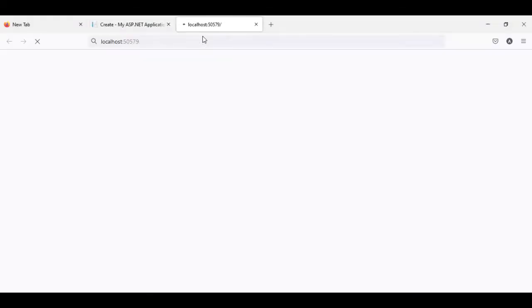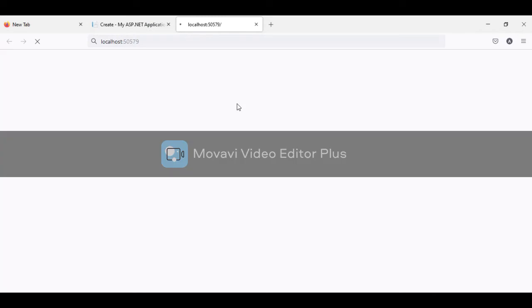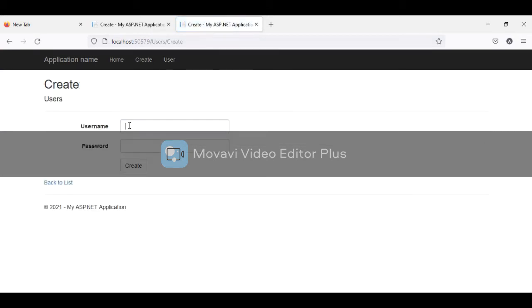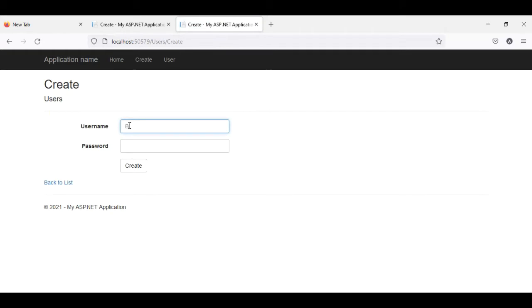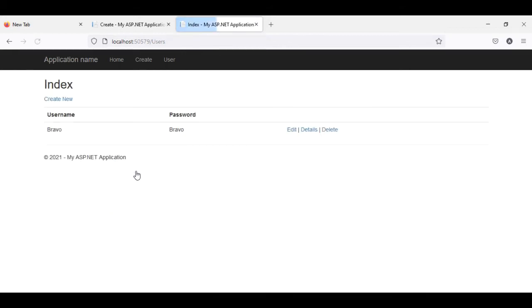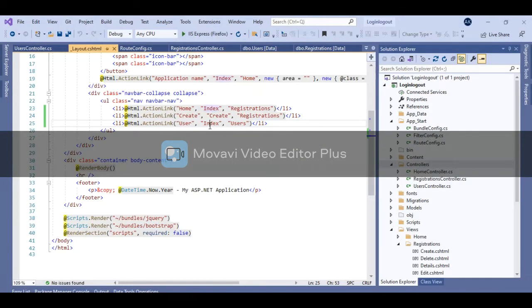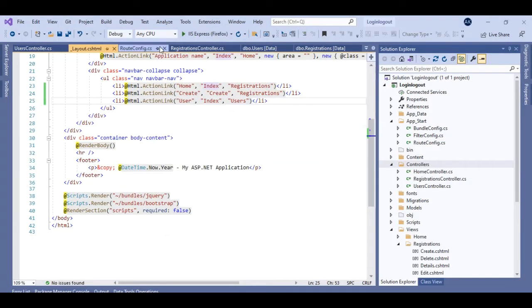Now when we click on this login page, as you have seen 10 seconds back, when we click user, it opens the home page, which will list all the details. I am creating a user name Bravo, and the password will be Bravo, and we have created it. This is the default page we have set, and here we will be able to see the list of users whenever I click on user, and that list can be edited. We can edit, see details, or delete. User index is the action, and users is the controller.